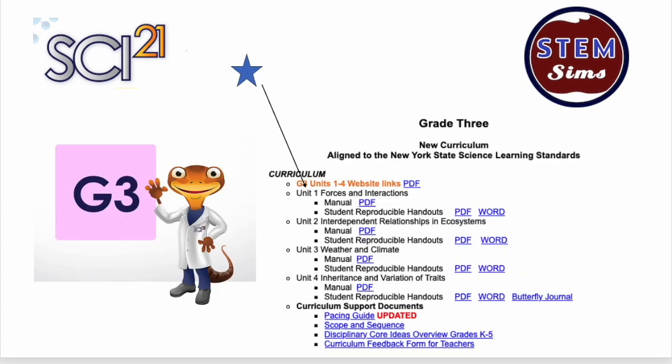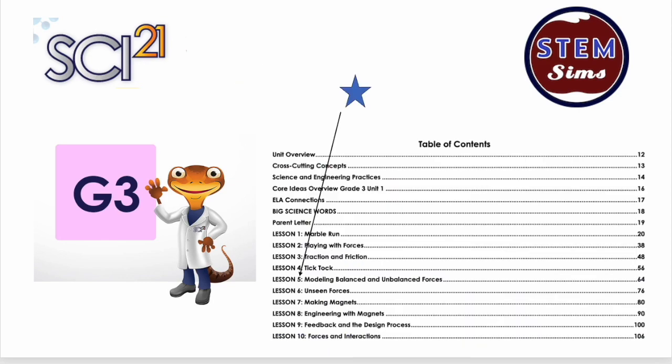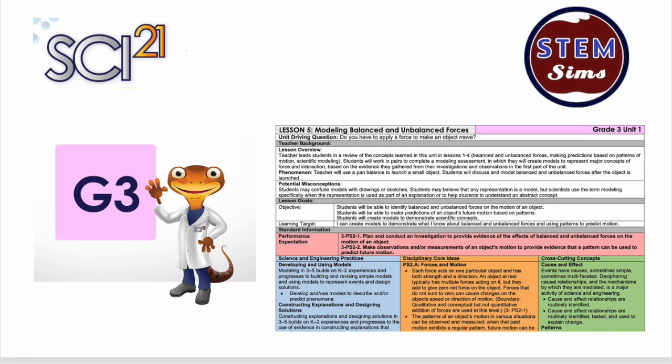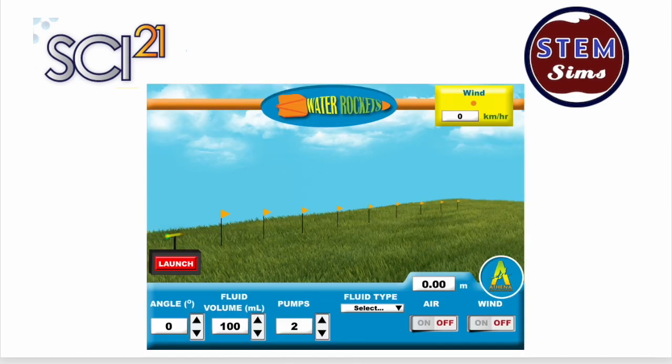For instance, in Unit 1, Forces and Interactions, Lesson 5, Modeling Balanced and Unbalanced Forces, students investigate balanced and unbalanced forces. After students complete their investigation, they can move to a STEM-SIMS lesson that provides an application of this concept. In this lesson, students investigate how the number of pumps provided to a water rocket affects the distance flown by that rocket.